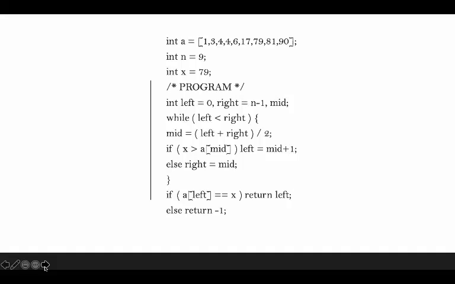Now the program for binary search. Initially we have taken in A these elements: 1, 2, 3, 4, 5, 6, 7, 8, 9 elements are there. So n value is 9 and the key element is 79. We have to check whether 79 is there in this array or not. Initially we have taken these three integer values: left is equal to the minimum position in the array, right is equal to the maximum position in the array, and an integer mid.